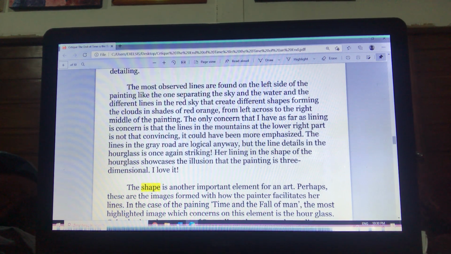The most observed lines are found on the left side of the painting, like the ones separating the sky and the water, and different lines in the sky that create different shapes, forming the clouds in shades of red and orange, from left across to the right middle of the painting. The only concern that I have as far as the lining is concerned is that the lines in the mountains at the lower right part are not that convincing. It could have been more emphasized.